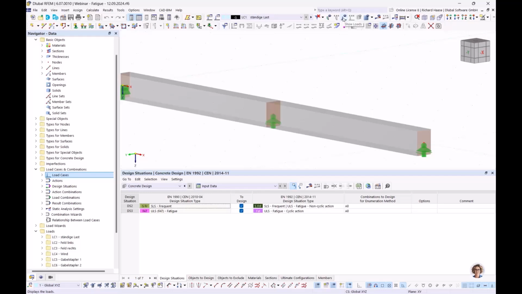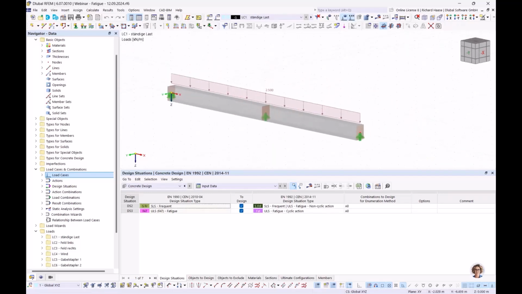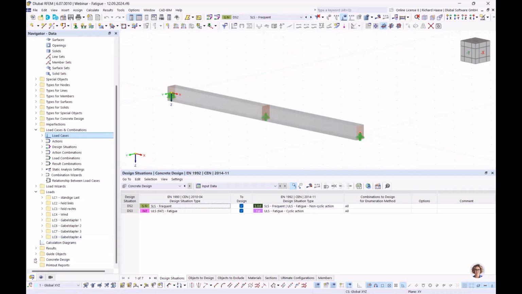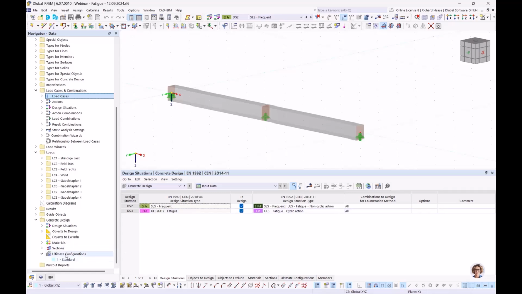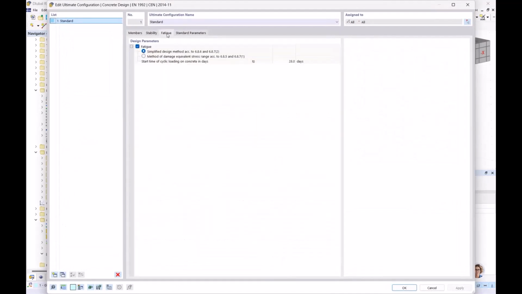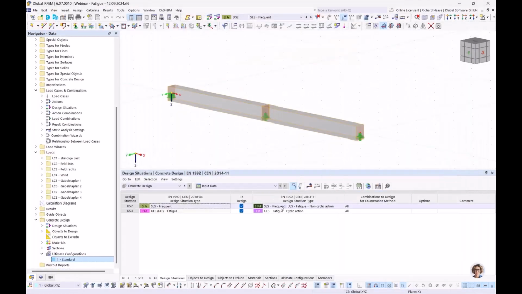Okay, then let's first maybe see the loads. That's permanent, and here the loads. Here the wind, and here is the big load, the fatigue load, I say. And so you can switch between level 1 and level 2 in the ultimate configurations under fatigue. When you choose level 1, then you must also choose here the design situation type, non-cyclic and cyclic. So level 1, level 2.